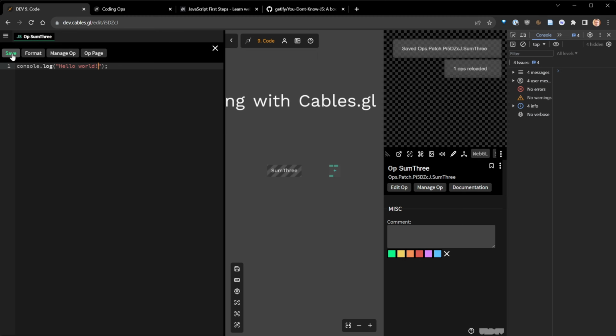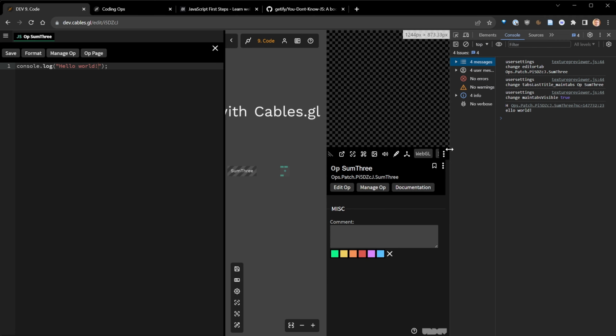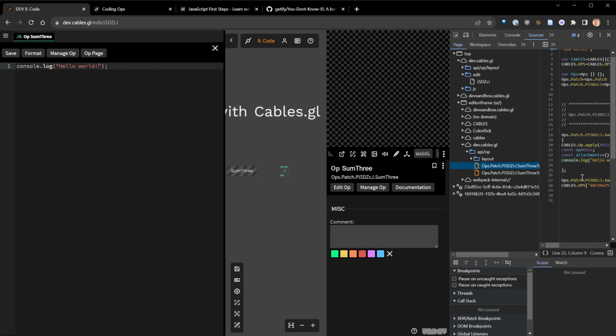If I'm saving the op, when I save it, it's automatically reloaded. And if I go here on old messages, I should see here hello world. If I open this a bit more, okay, this is this op, so the namespace of this op. And even if I click, I can look at the line.